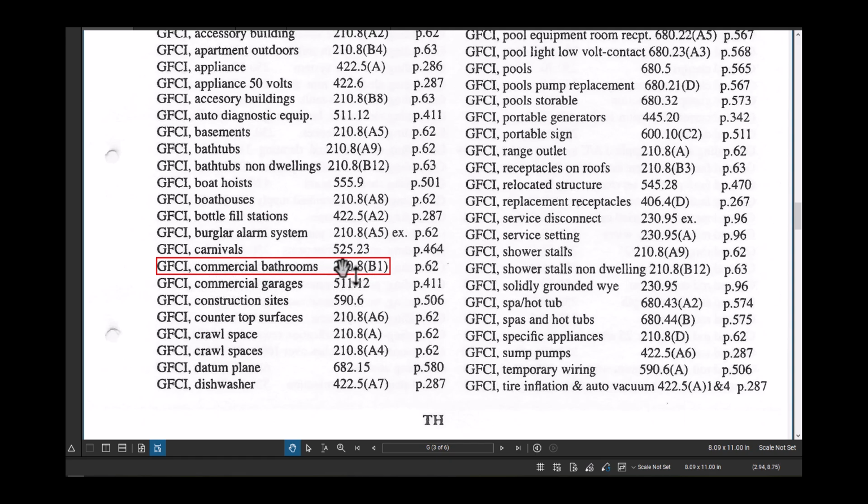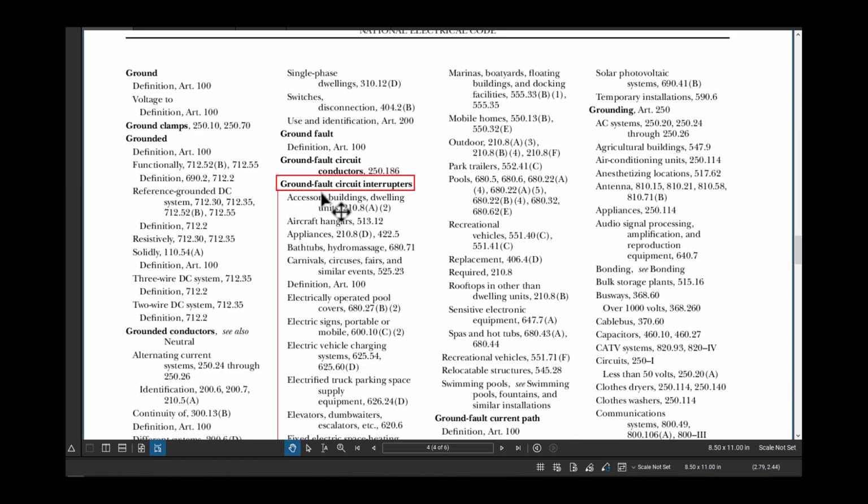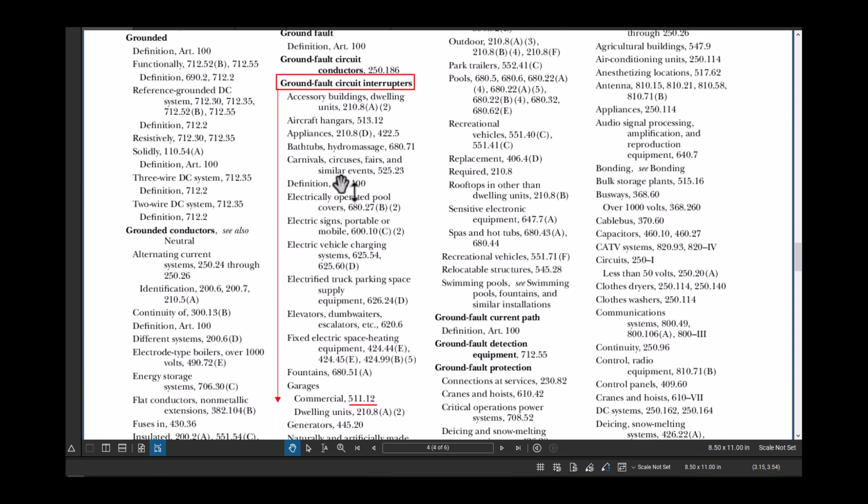We try to start from here to see what we can find, and the starting point is 210.8(A). Let's see what's happening. If we go to the NEC index, we have ground fault circuit interrupters, which for commercial says go to 511.12. Let's first go here to see what we have.